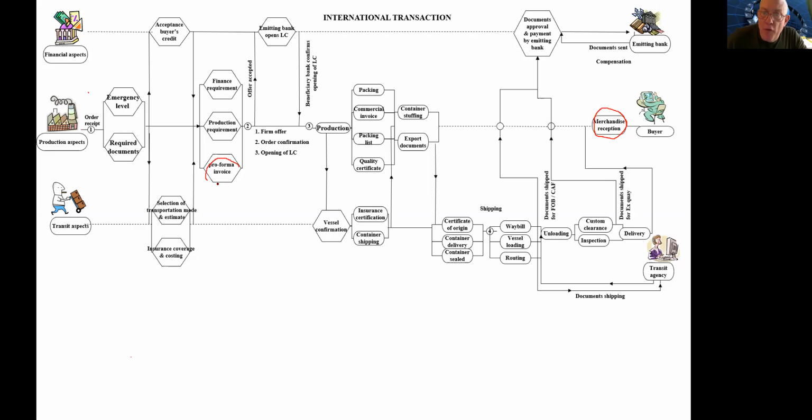Now, you've sent the pro forma invoice that follows the PO that was sent to you. You signed it, and this becomes your order confirmation. Your client will open the letter of credit according to the condition of these documents.